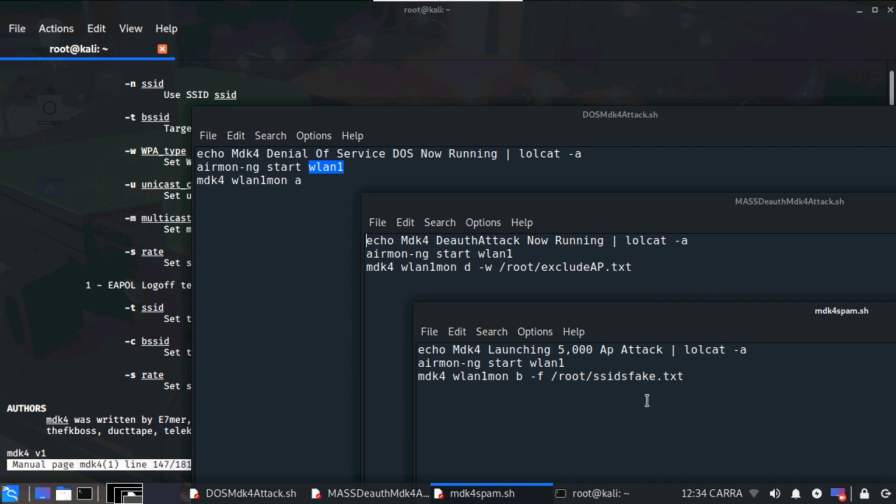And alright, finally, this is the last one I'm going to be showing. This is the Mdk4 spam. Essentially, this makes fake access points, and you can launch this with more than one adapter too, like I said, which makes it way better than a Wi-Fi Arduino-based deauther.